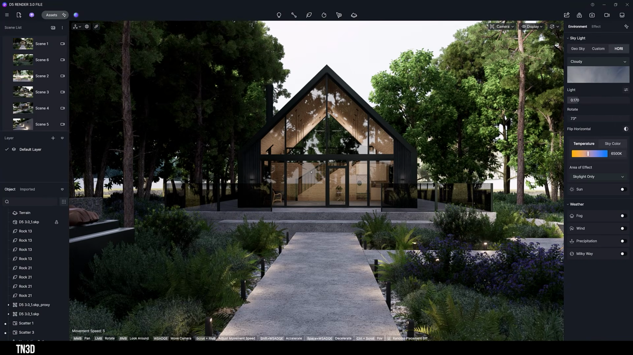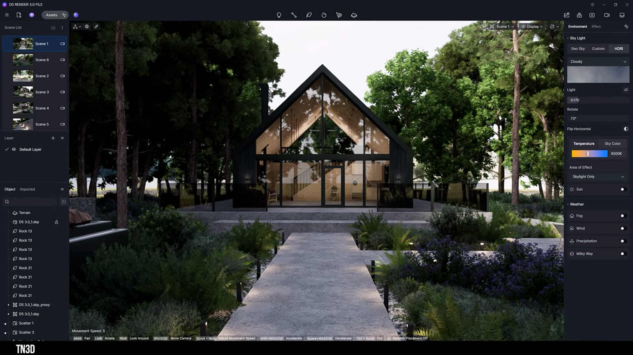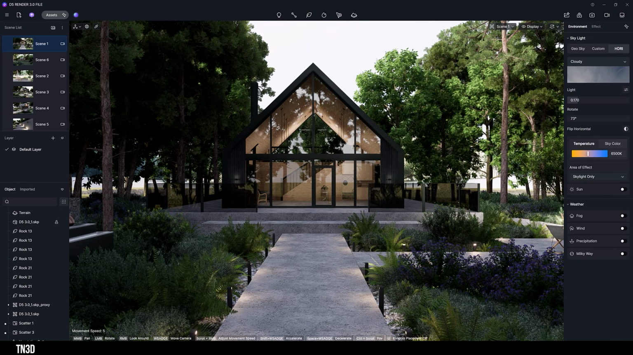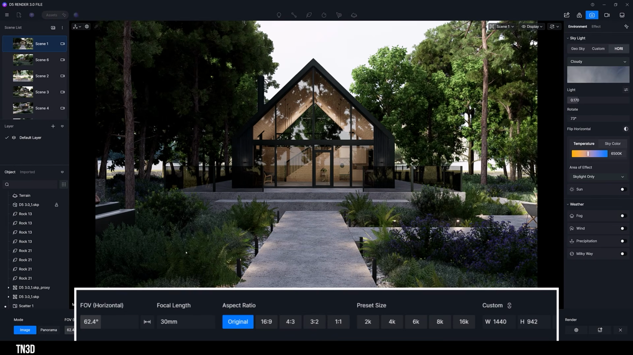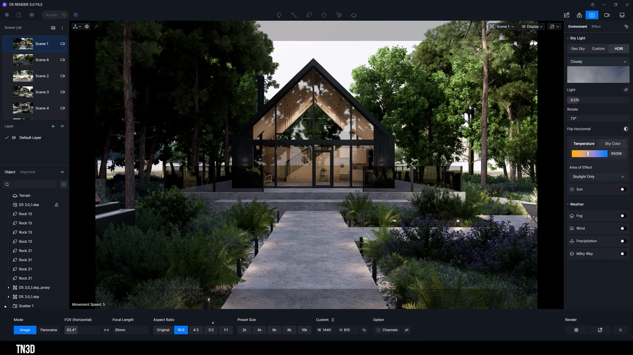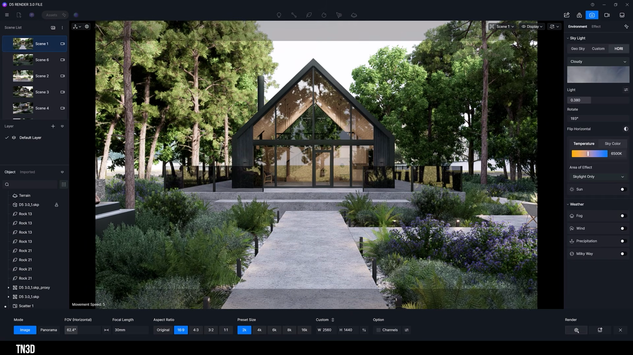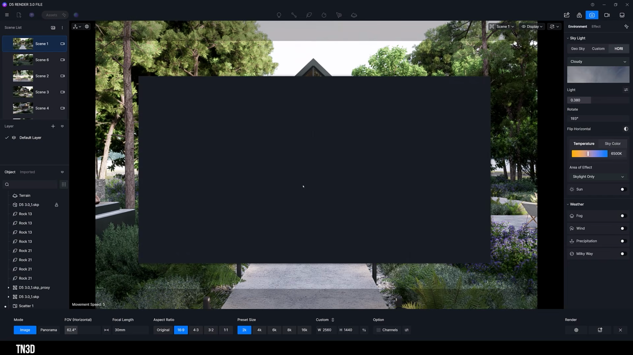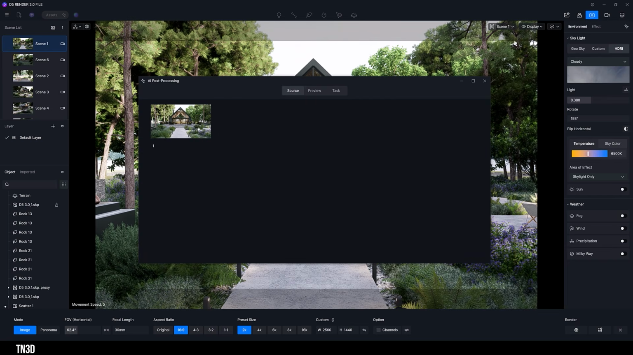So to finish off our project, I have a couple of views here. Obviously, you can still fine-tune the light if you need to, but we're going to render our image. Here we have full control over the field of view, focal length, aspect ratio, and size. So we're going to keep this to a video-friendly format like 16:9, and now we can render. And to take advantage of another AI feature, we're going to open the AI post-processing.